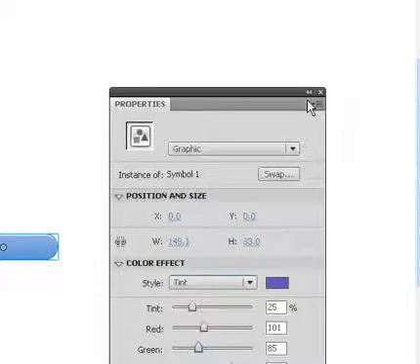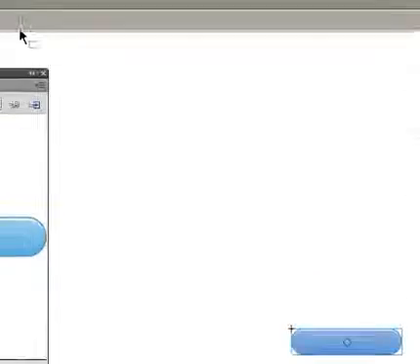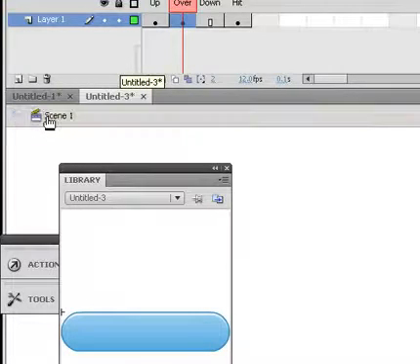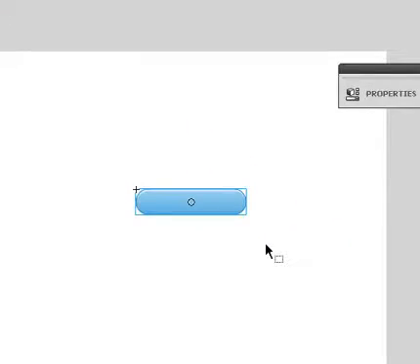Alright. Now we can go back to our scene, and we can take a look at what we've got so far by exporting, and we've got our button, and you scroll over the top of it and it changes.